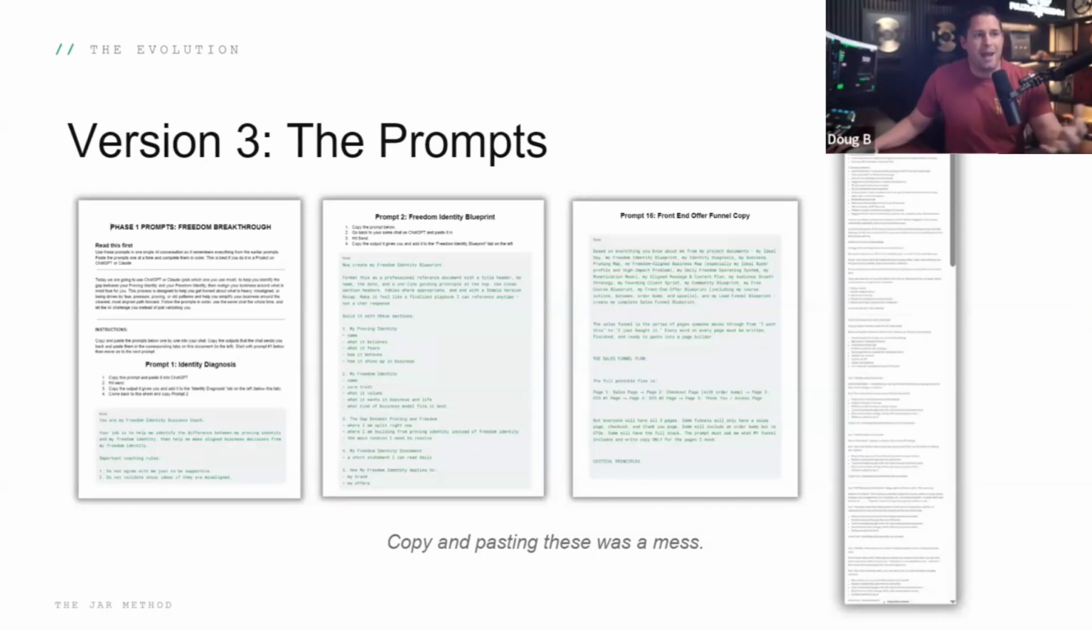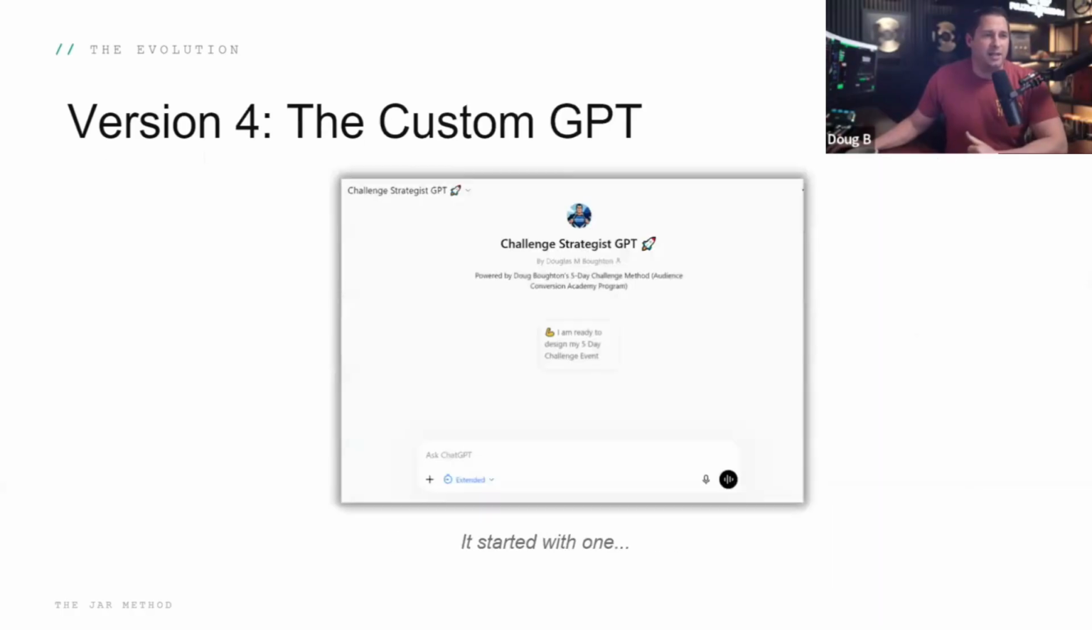But the problem was it was a mess. Copying all these prompts to do the thing was disorganized, even trying to be as organized as I can be.